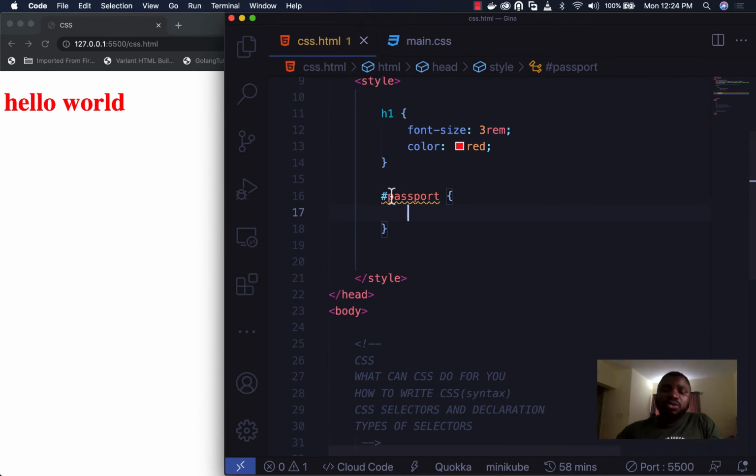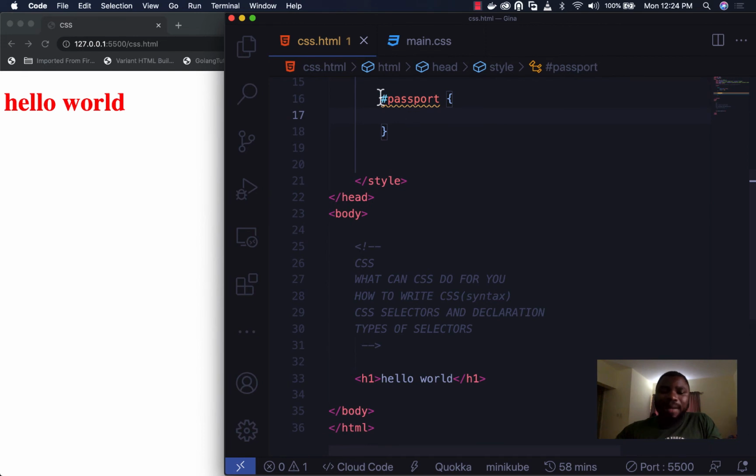So for me to be able to see the effect, I have to come to my HTML document and apply the ID attribute to the element I want to select and give it the name, which I have here called passport. So I'll come to my H1 and apply an HTML attribute called ID, and equate the value to passport. This way, I'm using my CSS to say select any HTML element that has the ID attribute equal to passport.